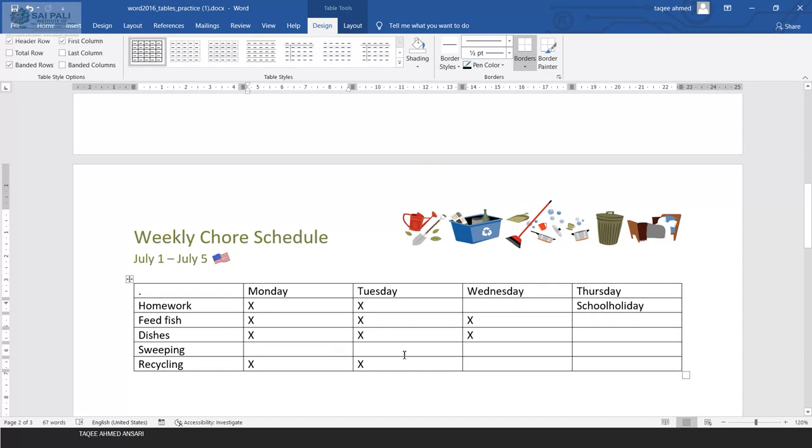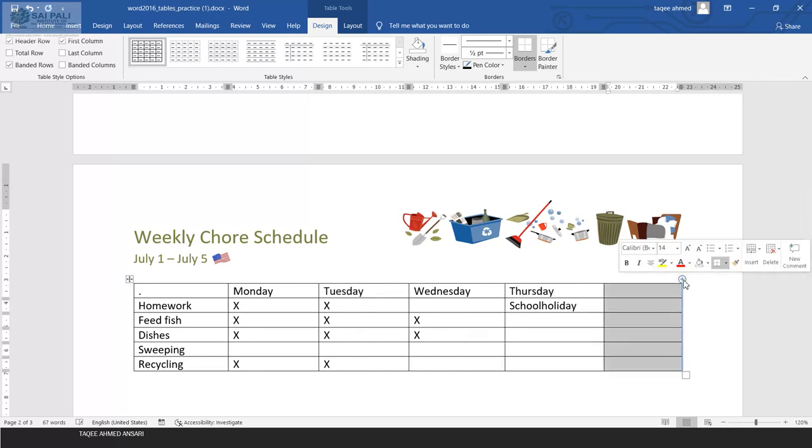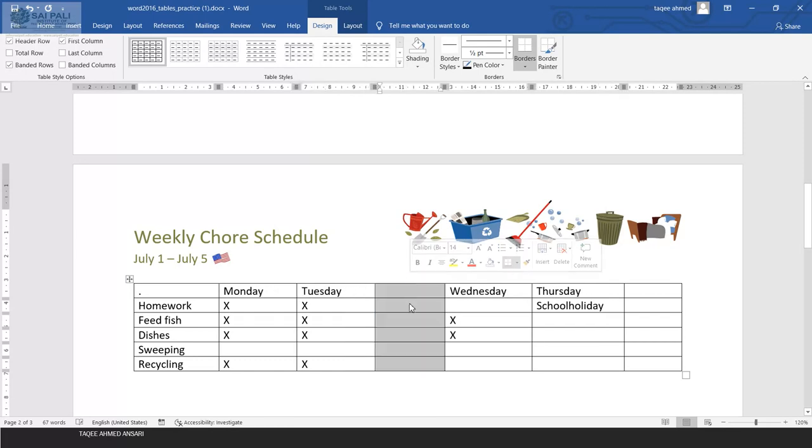So let's say here I want to add an extra column. I go to the end of the table, and you see this plus symbol. When I click on this, it adds a new column. We can even add a column in between, like between Thursday and Wednesday. I go to the middle, I see the plus symbol, click here, and it is added.